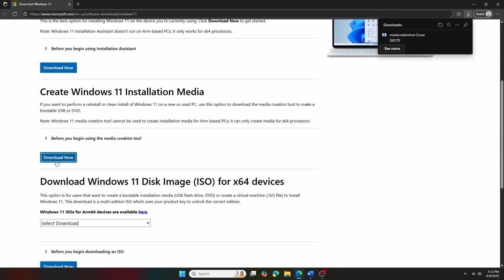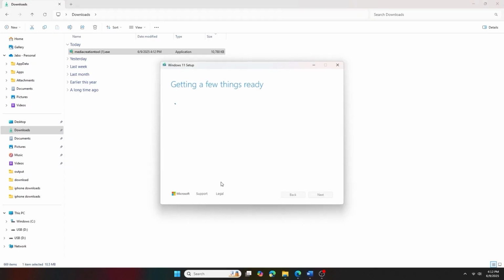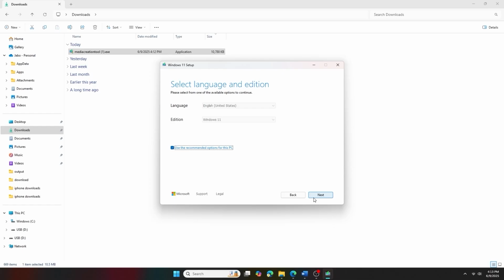Now go to your File Explorer. Then go to the downloaded file and double click. If the app asks for a Windows permission, then push yes. Click accept. And if you want Windows in another language, you are able to change it here. Otherwise, click next. USB flash drive should be selected, and click next.